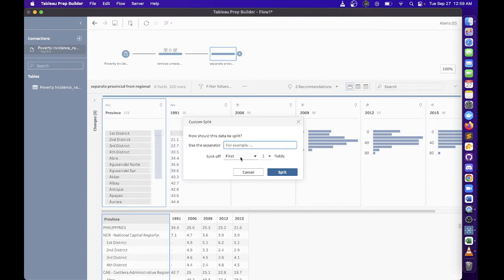Here, we need to put our separator. Usually we use split to separate, for example, names with the surname coming first, followed by a comma and then the given name. We can also use split with emails if we want to extract the first part of the email before its domain. So we can use the at symbol here.